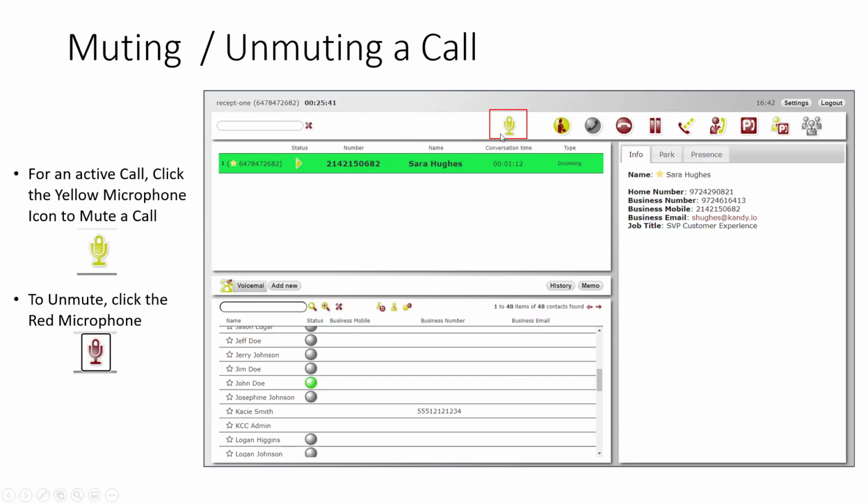You can also mute and unmute a call. You can do that here from the window. You can click this icon and it will turn red, and you can unclick it and it will become active. The red denotes that it's not recorded, but you are live.